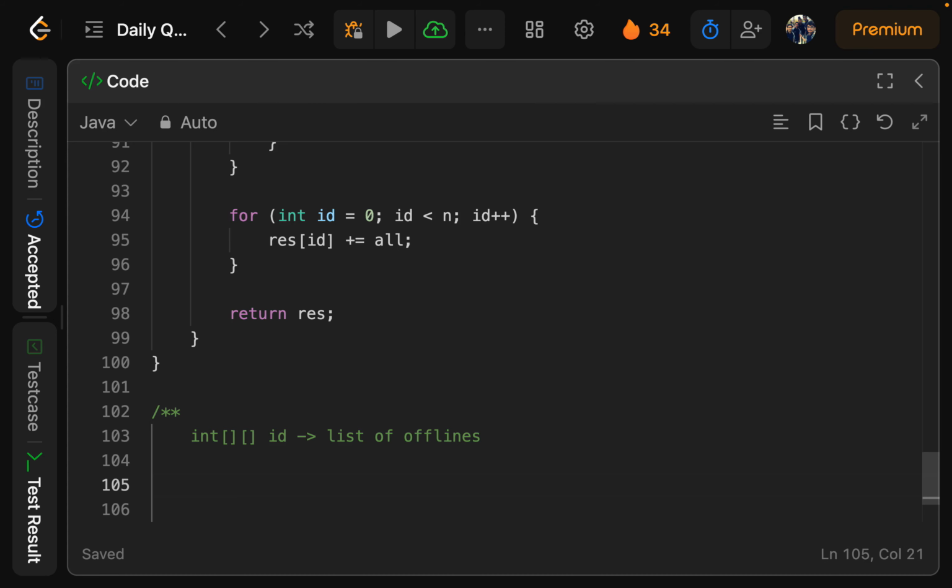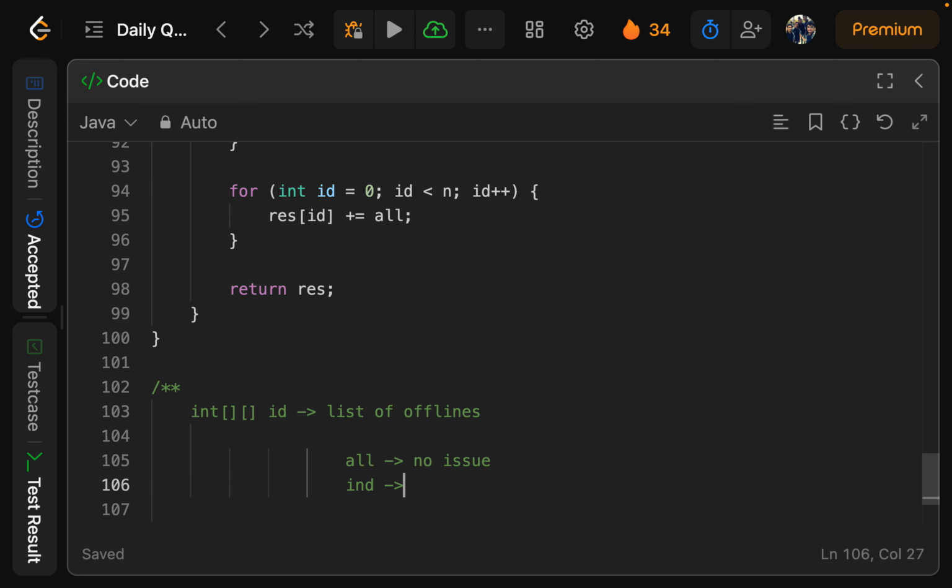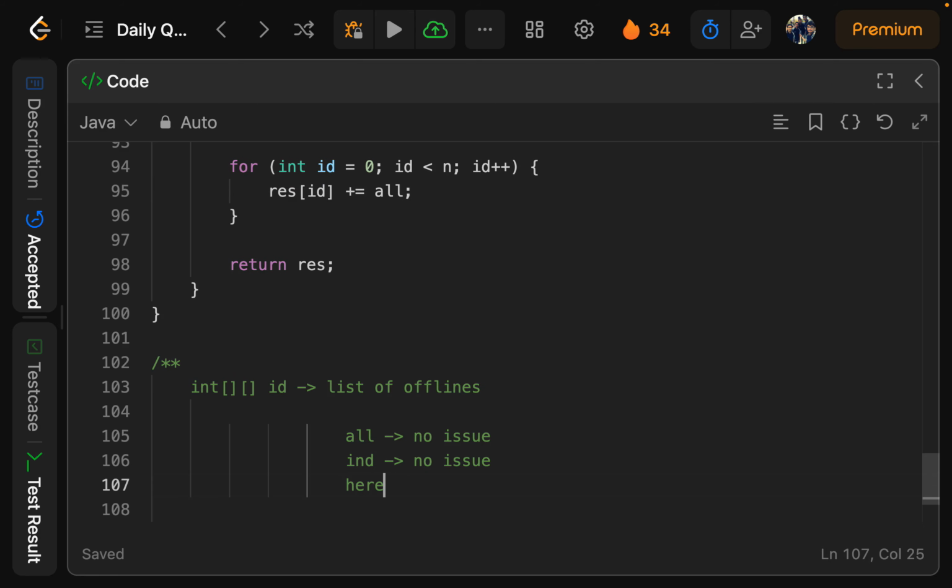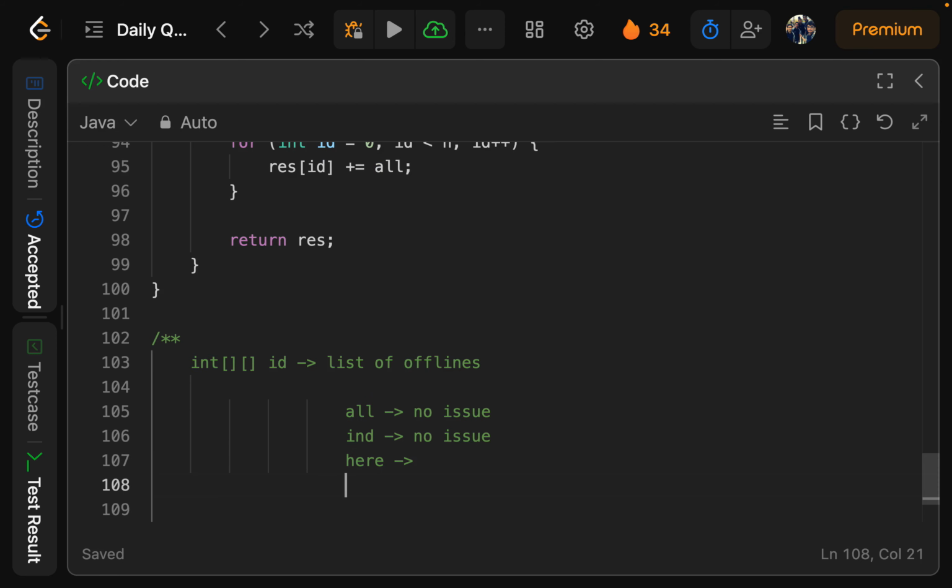And the moment you start going through events, you just want to handle message events now, because you have already done it for offline events. For messaging events, for all, you got it clear, no issue. For individual, you got it clear, no issue. But for here, there was an issue where you wanted to check whether my candidate is offline or online. Here, you just need to check for this particular ID whether I am offline or online.